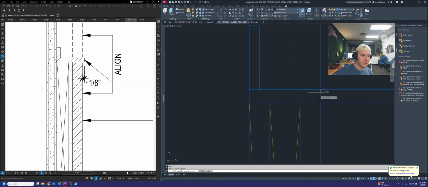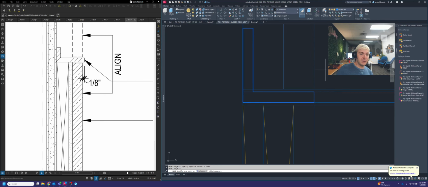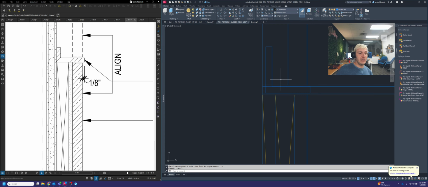Okay. Now the only discrepancy at this point is that we need to make sure this angle sticks out that 1/8 of an inch, just like what they show on their architectural detail. So we're going to bring this forward, 0.125. And then what we're going to do is, well, let's delete these lines. They're kind of in the way. Didn't mean to delete these. Let's put that back. Put that back.